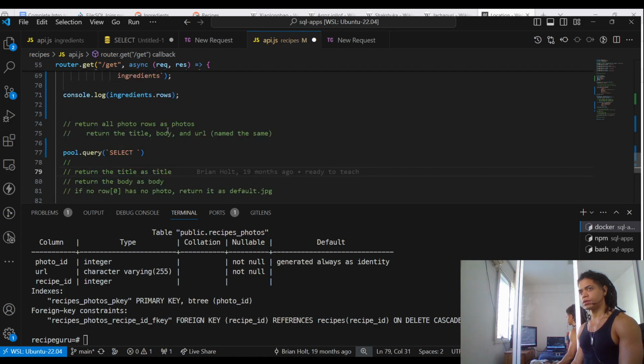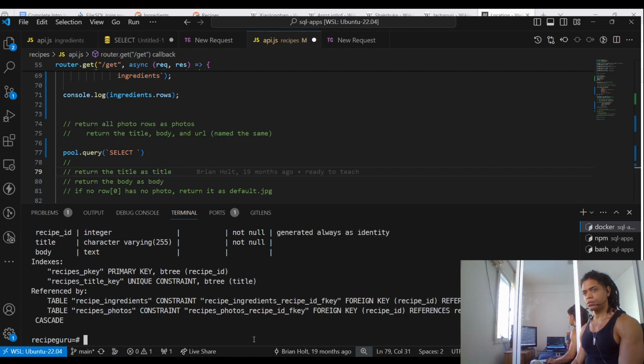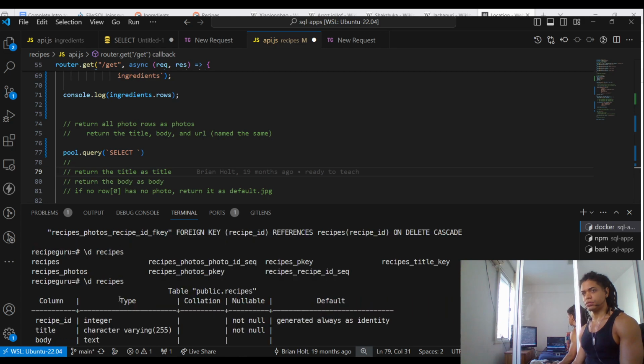Return all photo rows as photos. From the recipe, title, body, I think it's from the recipe here. You know exactly, because it's a recipe that contains that. So in this case, because of that, return all photo rows as photos.